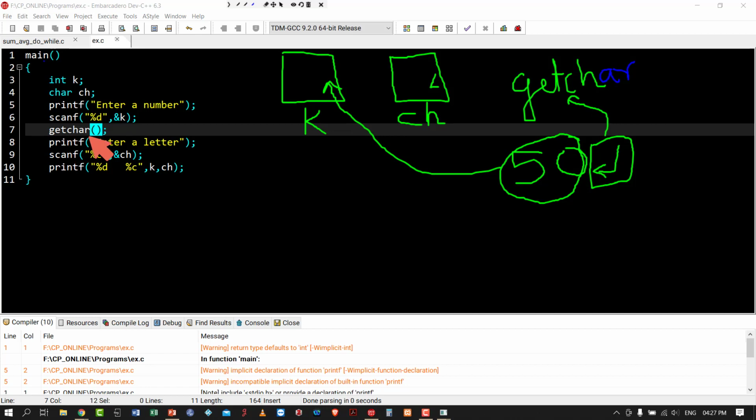getChar reads a single character, getting a character from the input. So that enter will be captured by the getChar. Earlier that enter was captured by this scanf statement. That's why it was not waiting for the user to input a value.